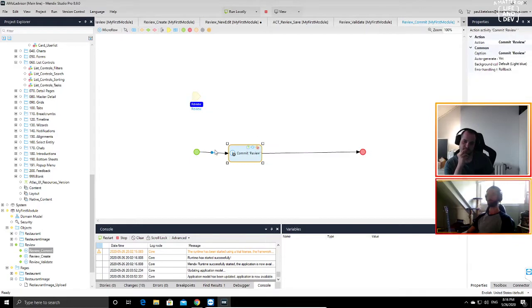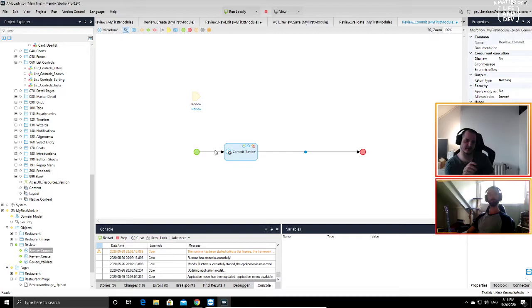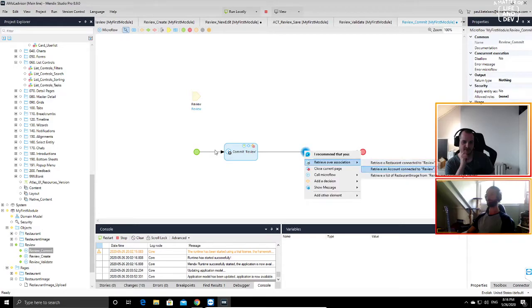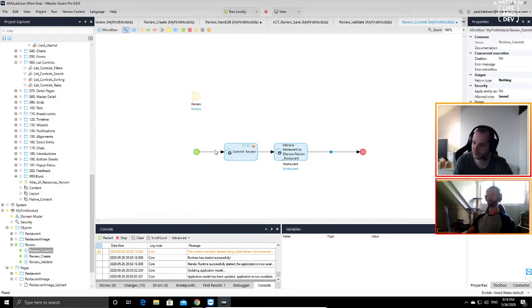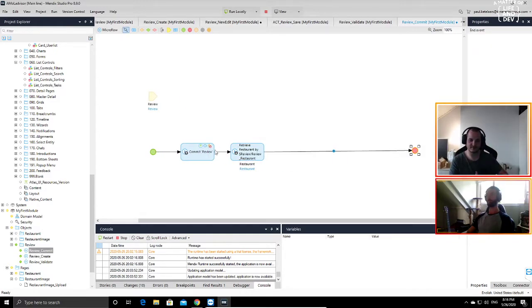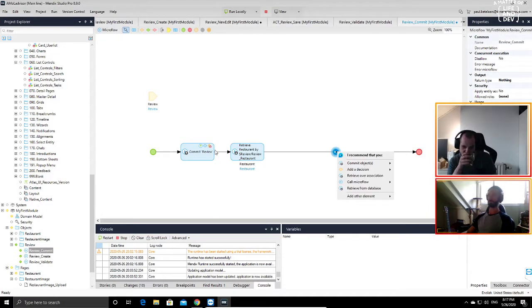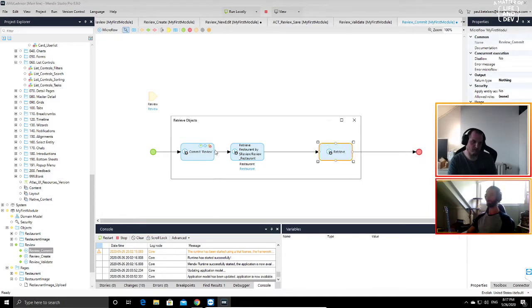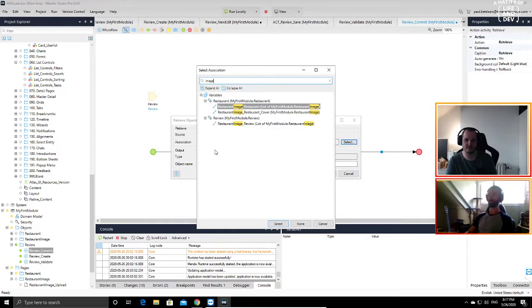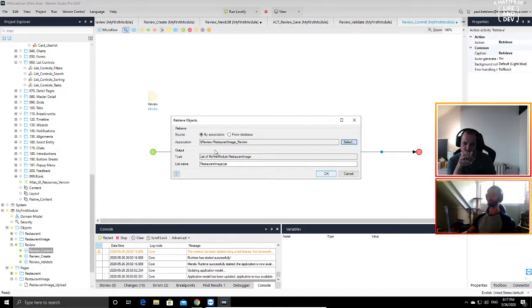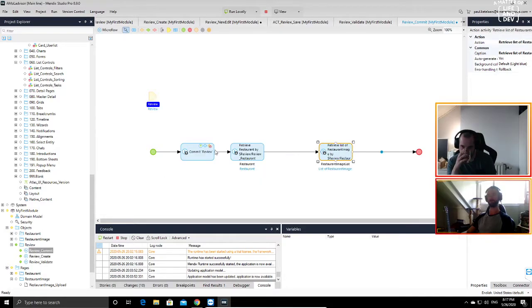So in here, this is where it gets ugly, right? Because we don't only have to commit the images, we also have to link them to the restaurant, which we don't have here. So we have to do that in a previous flow. Well, do we? We could also retrieve the restaurant. Oh, we could. But then, yeah, let's see what happens. Also retrieve all the images from the review by association.